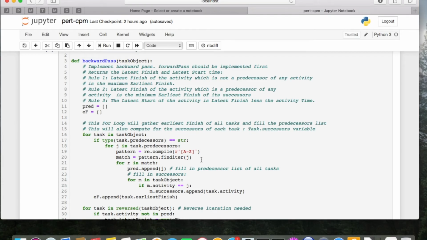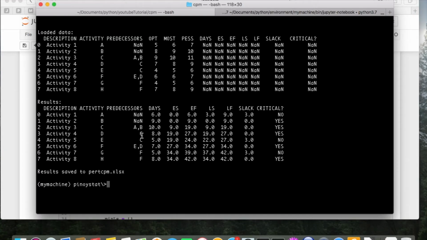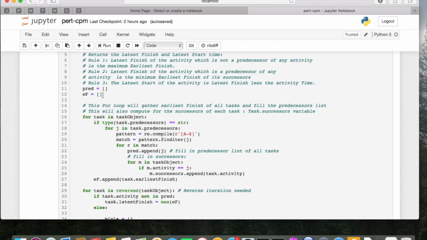So in this loop, of course, we need to take the predecessors as string again because some predecessors are null, and afterwards we check the task predecessors in each task. We check individually and we append to the predecessor list. So we are just getting this whole predecessor list again and putting it here.